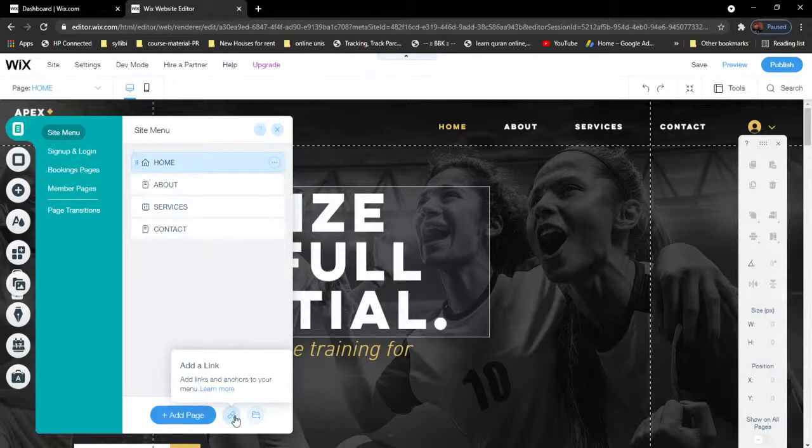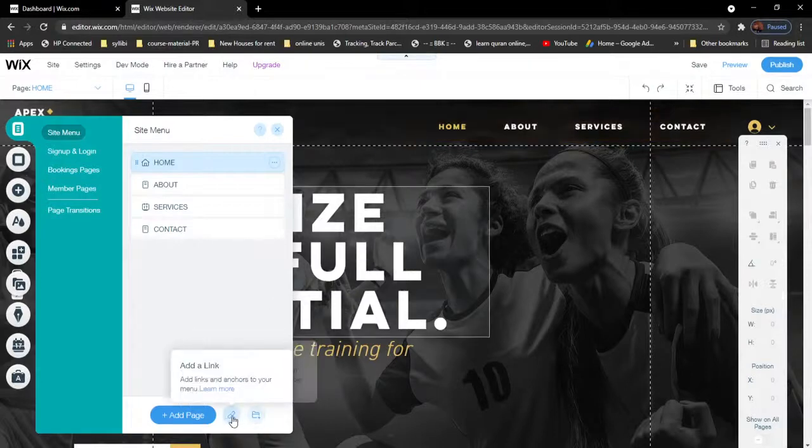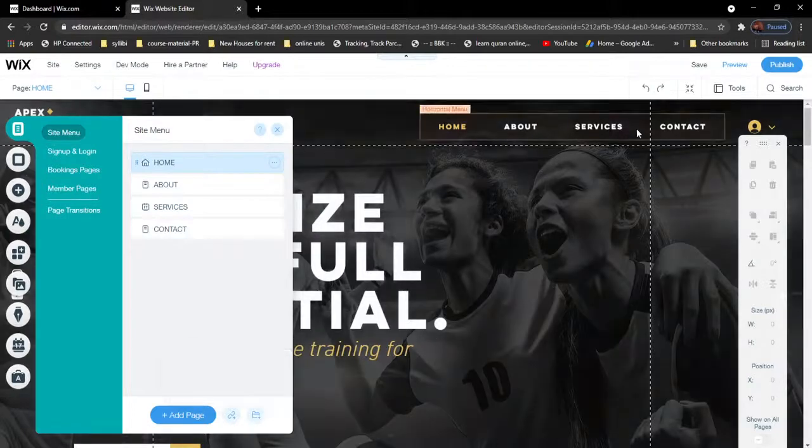Actually, this add link is not to link these. Okay, so that's one thing. These links are used separately. This add link over here is to create new links. If you want to create a further link here, this is for that. So this is not to add a link to the existing menu item. If I press this one, I can make a link here.